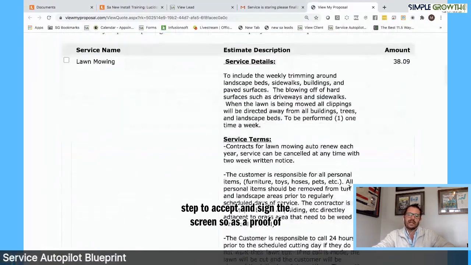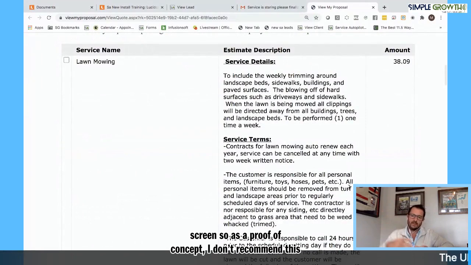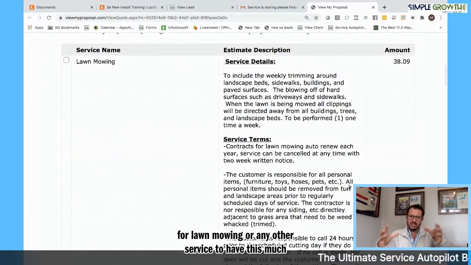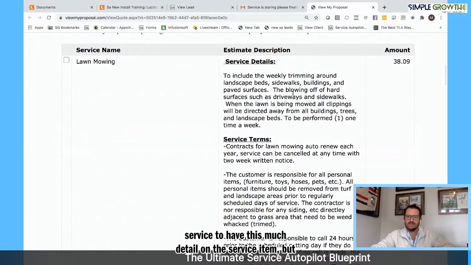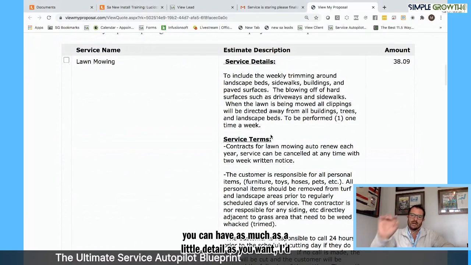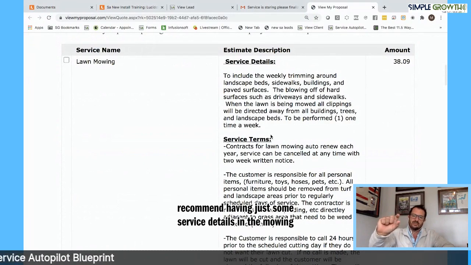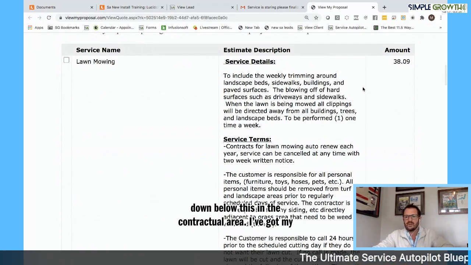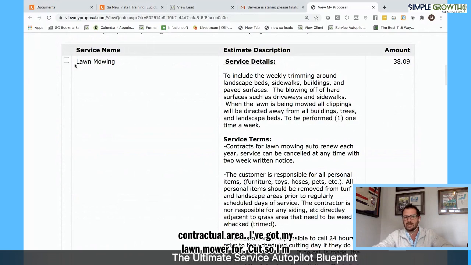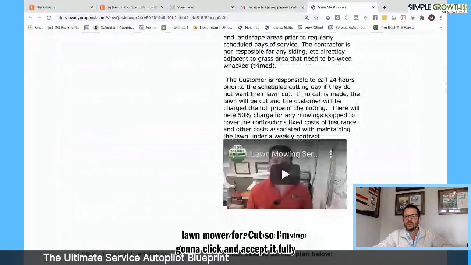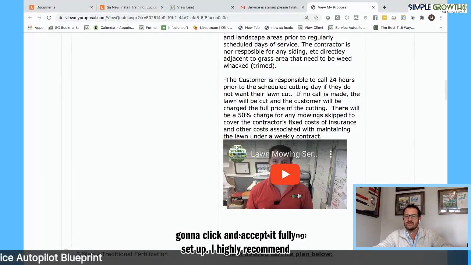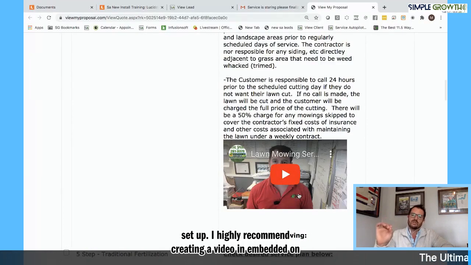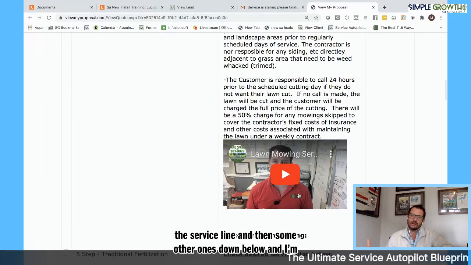So as a proof of concept, I don't recommend this for lawn mowing or any other service to have this much detail on the service item, but you can have as much or as little detail as you want. I'd recommend having just some service details on the mowing and terms and the extra stuff down below this in the contractual area. I've got my lawn mowing for $38 a cut. So I'm going to click and accept it. Fully set up, I highly recommend creating a video and embedding it on the service line and then some other ones down below. And I'm going to get into that in a second.